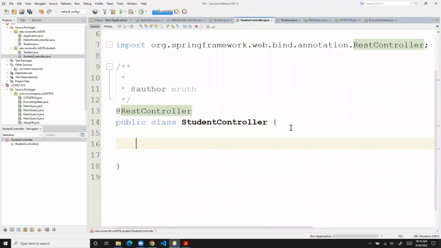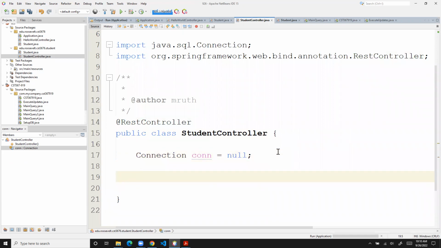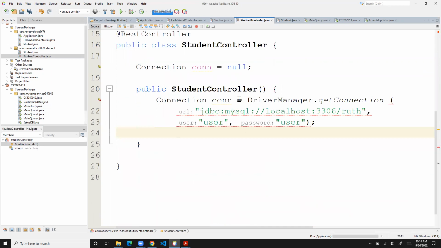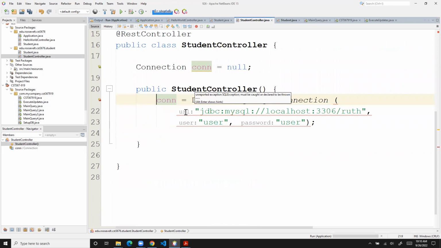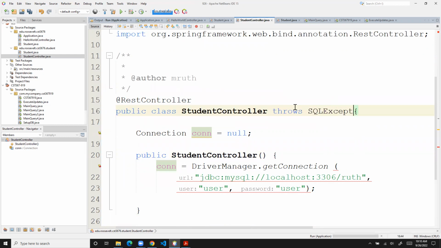And I'm going to go ahead and create a connection object here. I'm going to set it to null. You'll see why in a minute. And you go, wait, what? And public student controller. And then boom, I'm going to set up my connection. Ta-da! And we can actually do throws. We don't want to, by the way.